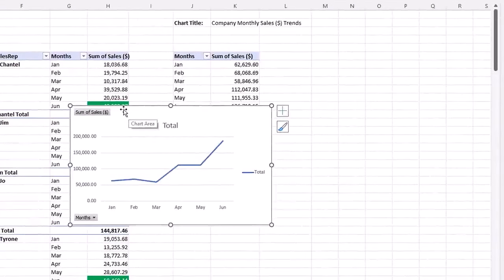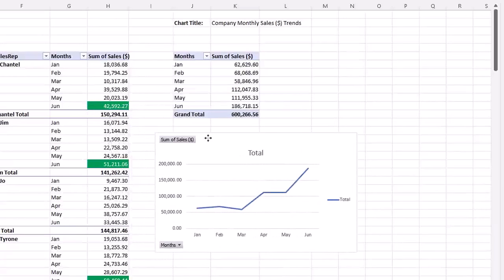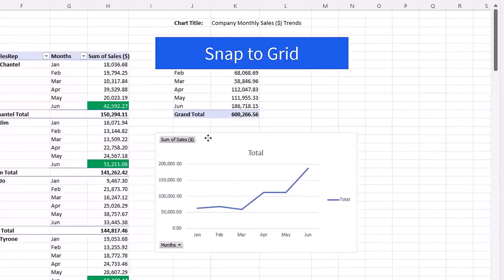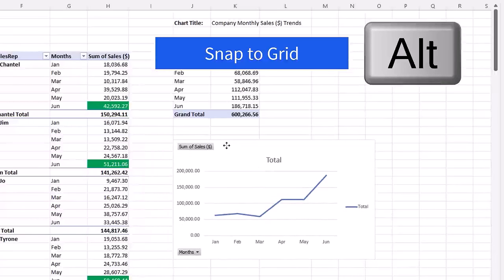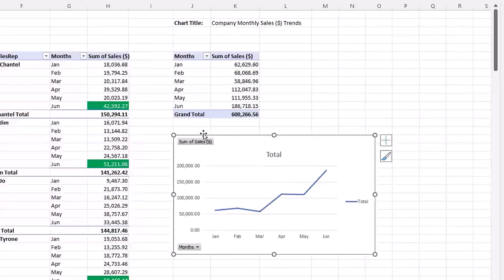We can move the chart with our move cursor. Be sure not to click inside, because if you use your move cursor inside of here, it'll move internal pieces you may not want. So click the outside edge. And by the way, we can move it and snap to grid if we hold the Alt key. So I'm holding Alt and moving it. It snapped perfectly to the grid. I can also resize it. Click, hold Alt, and snap to grid.